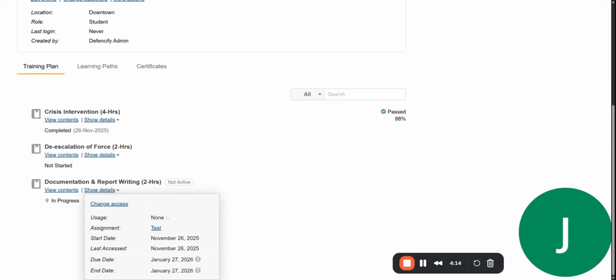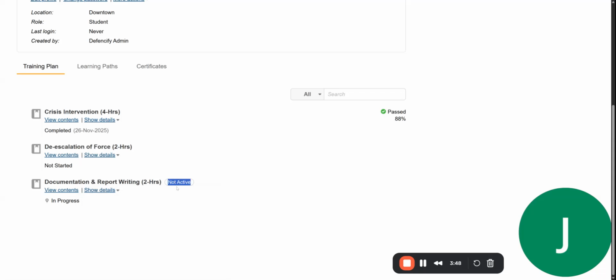And normally you'll see how much time they spent on that course down to the second. Since this is a test account, we're not going to see any data there. But along with that, we can see when they were initially assigned that course, the last time they accessed it, and if there was any due date set, we'll see that information here as well. So it looks like this user's actually passed their due date and end date. So they've lost access to the course, which is indicated right here where it says not active.